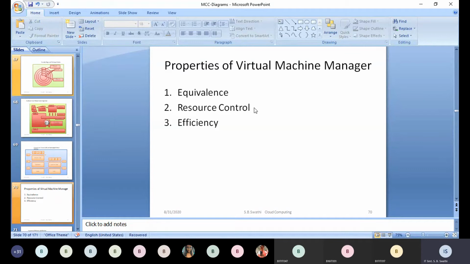Then the second one is resource control. The VMM should have resource control. That means all the resources offered by the hypervisor, the resources to be shared with each and every client, will have some restrictions or some priorities, so as to decide which resources to offer to the clients, which should be private to the server only, and which should be shared. Based on those policies only, the virtual machine manager should work. It should not show all the resources to the clients. That is called resource control.